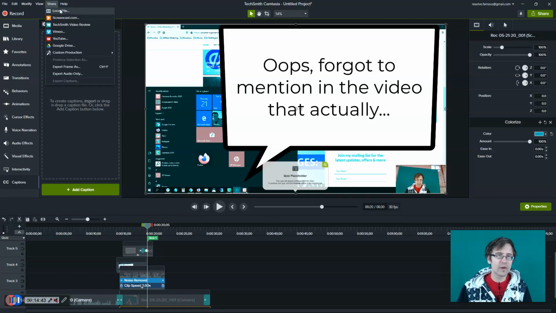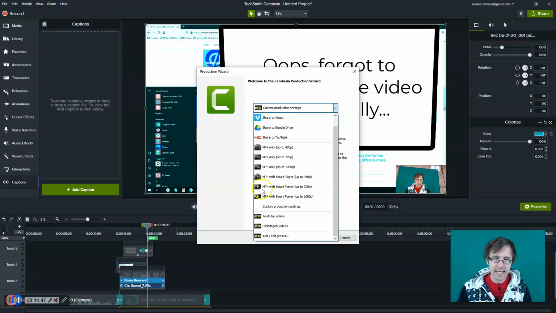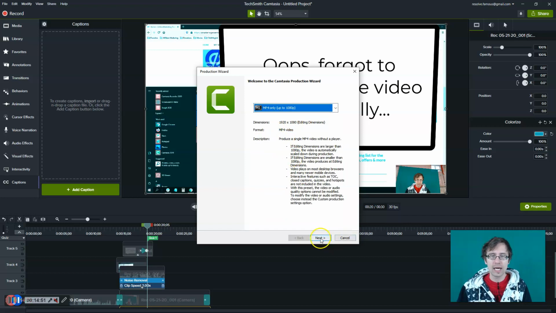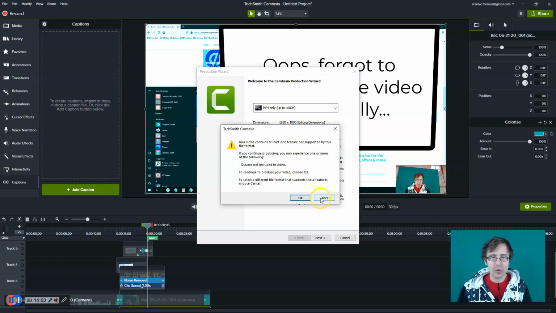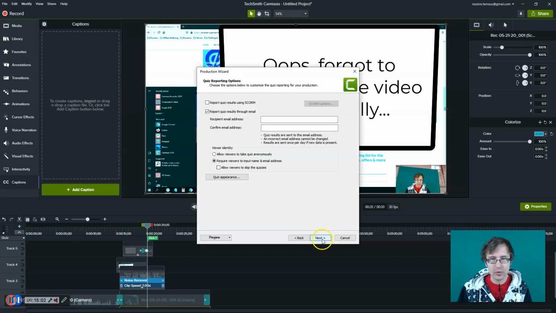So again, don't forget to click Share, local file. Select whatever you want. The default, for me at least, I used MP4. Click next, and you select your, yeah, see, it's going to say quizzes not included. If you want to include the quiz, you have to save it as an MP4 with Smart Player. That one's going to include the quiz.